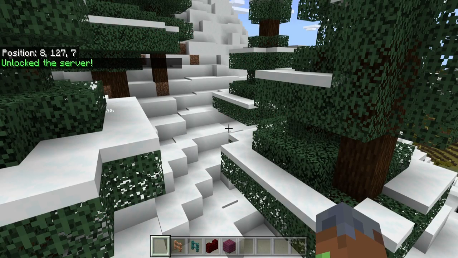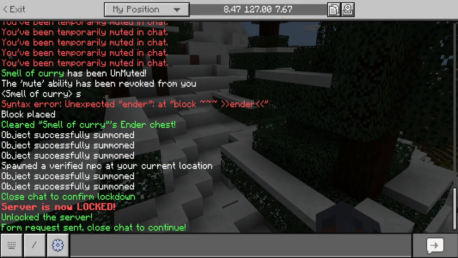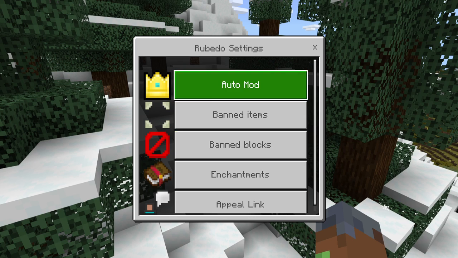Next is -settings. This is a very, very, very cool command. So we're going to exit out of here. And as you can see, the -settings command allows you to do a lot of stuff.